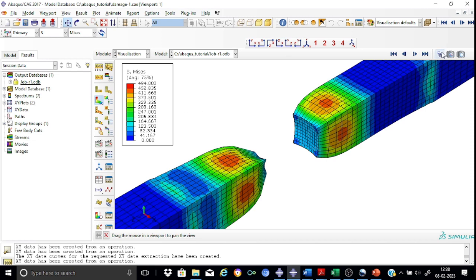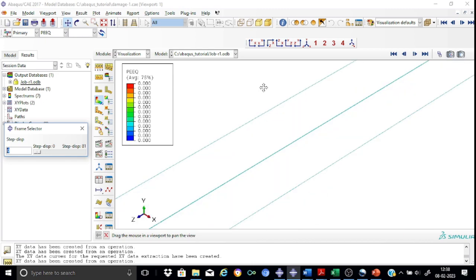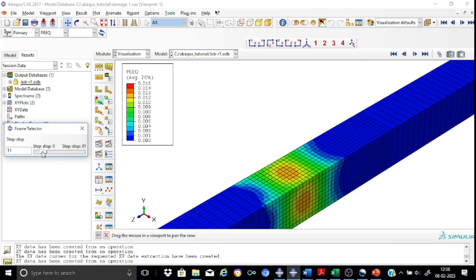Now, having done this, let us proceed to examining the other variables, of which I would like to show first of all the equivalent plastic strain. As we know, the equivalent plastic strain is a measure of how much plasticization has taken place in the damage model. So let's proceed to see this.